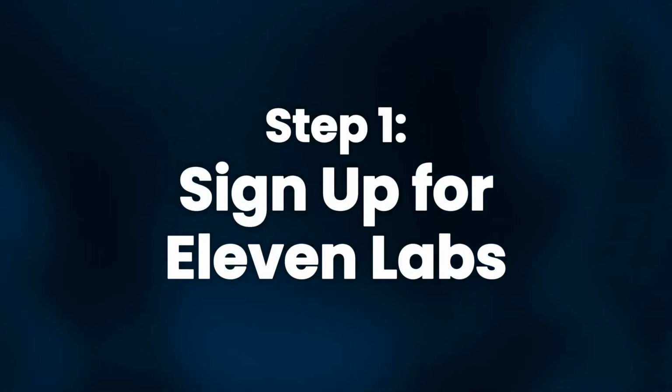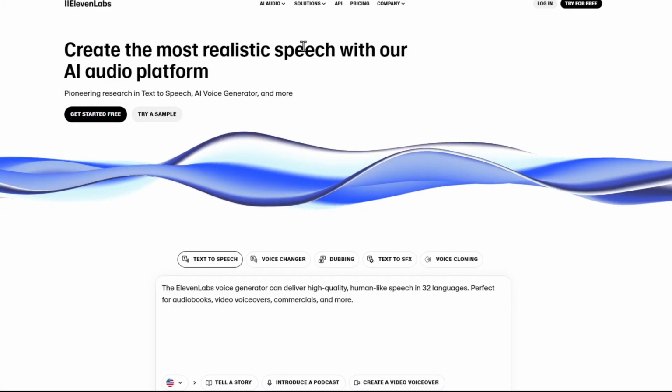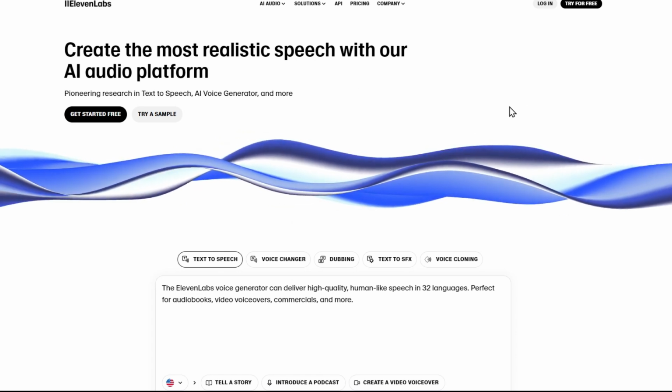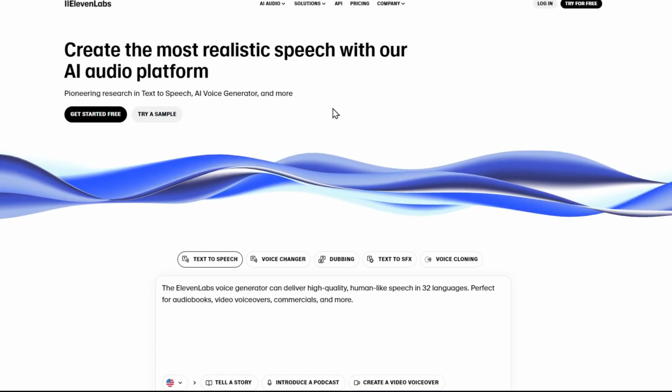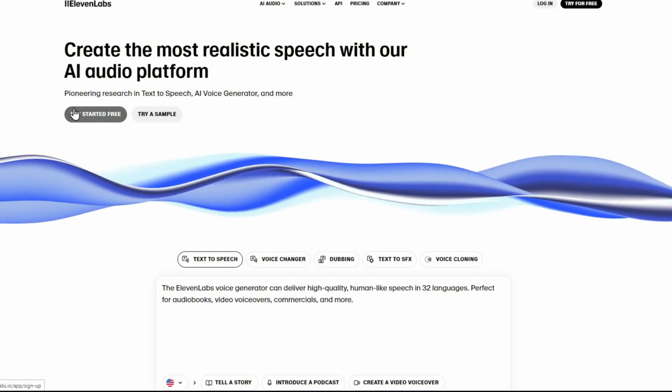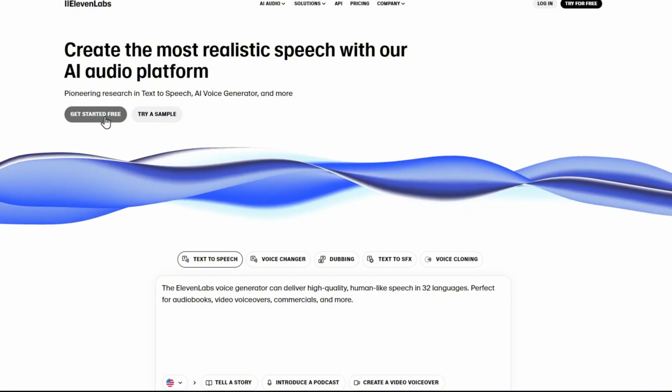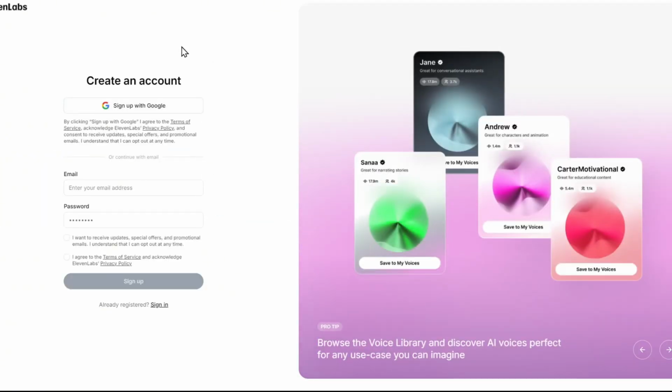Step 1. Sign up for Elevenlabs. To get started, open your browser and go to the Elevenlabs website. Right on the homepage, you'll see a big button that says Get Started for free. Click on that, and you'll be taken to the sign-up page. Here you can either log in with your Google account, which is quick and easy, or create an account using an email address and password. If you're signing up with email, just fill in your details and check your inbox for the confirmation email. Once you verify your account, you'll be ready to log in and start exploring.